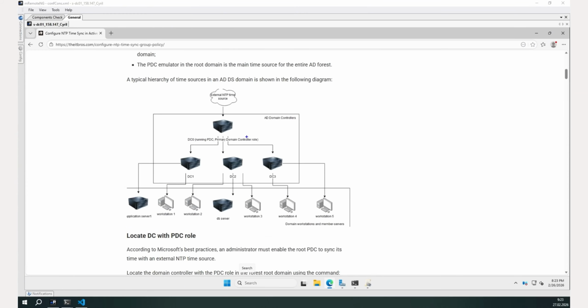Time synchronization in Active Directory is performed according to a strict domain hierarchy. The primary domain controller emulator should synchronize its time with an external network time protocol source and serve as the authoritative time source for all other domain controllers. The time on all other workstations and member servers within the domain is synchronized with the nearest domain controller.